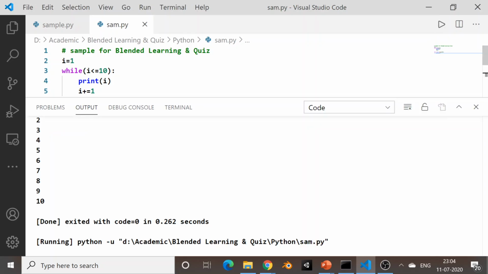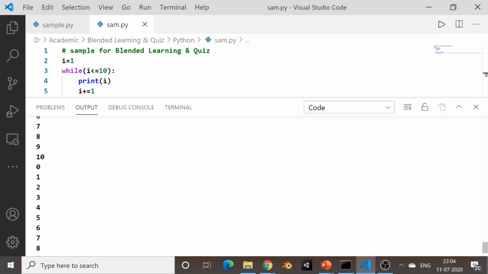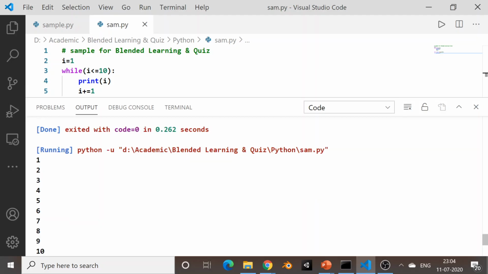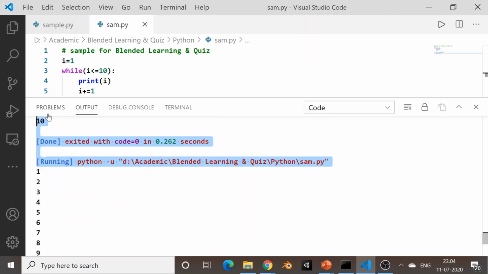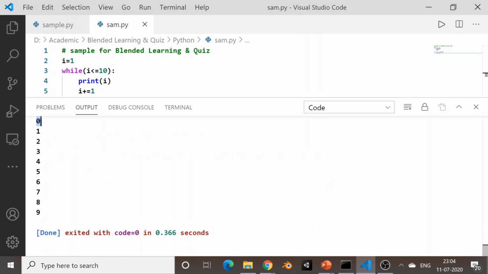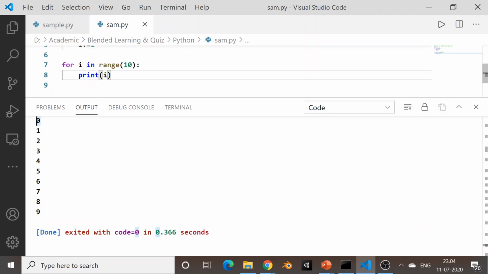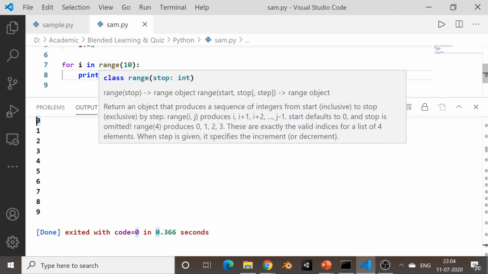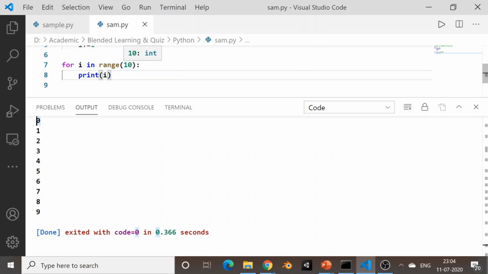Let's execute this code. And if you see here, these values, 1 to 10, are the values due to the while loop, and then you have the values from 0 to 9, and these values are because of this for loop. So in range, by default it starts from 0 and it goes up to a number one less than the specified number. So if the specified number is 10, it will go up to 9.